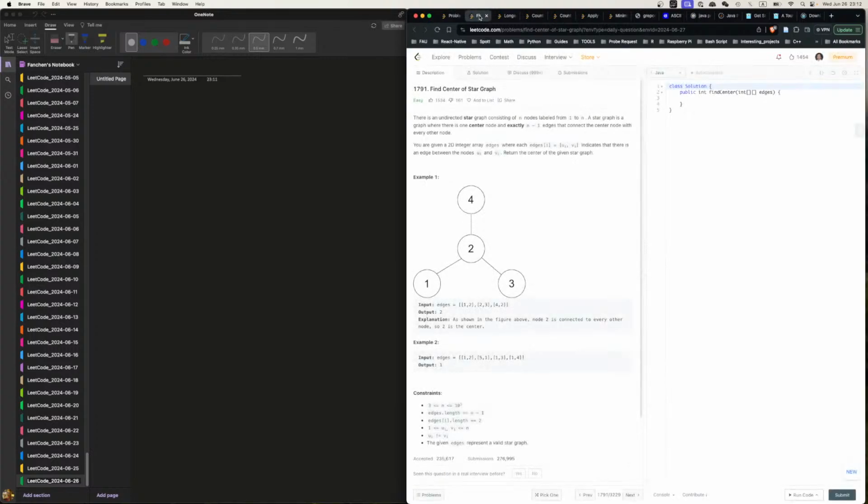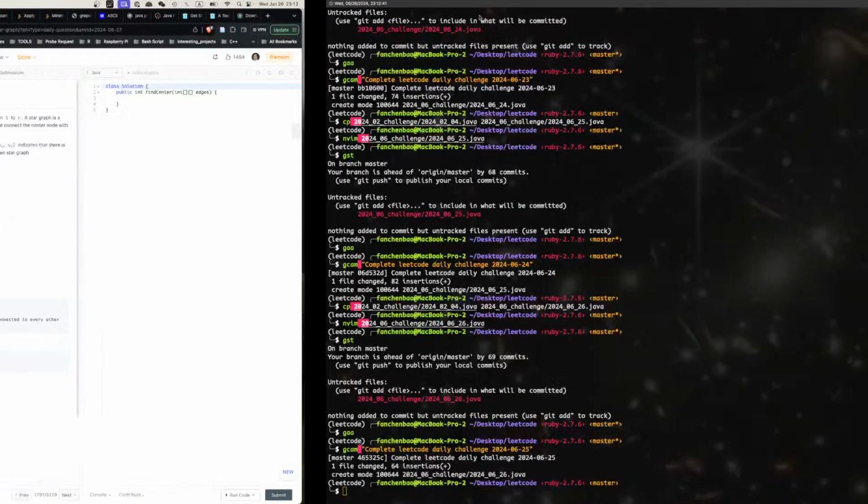Easy question. Find center of star graph. There is an undirected star graph consisting of n nodes, labeled from 1 to n. A star graph is a graph where there is one center node and exactly n minus 1 edges that connect the center node with every other node. You're given a 2D integer array edges, where each entry indicates an edge. Return the center of the star graph. So we just need to find the one that everybody else has.